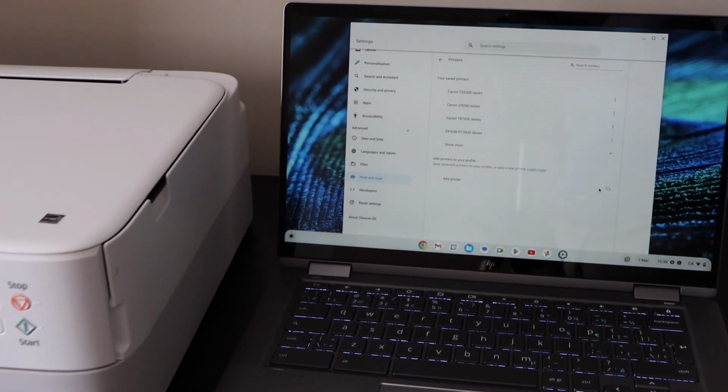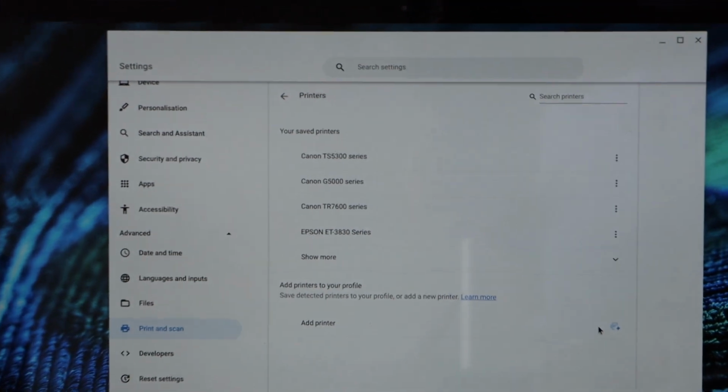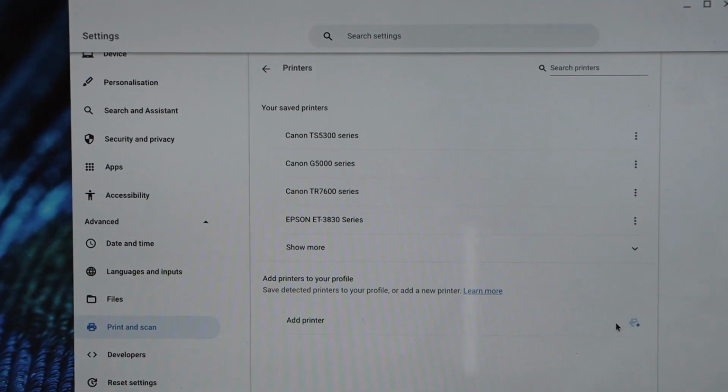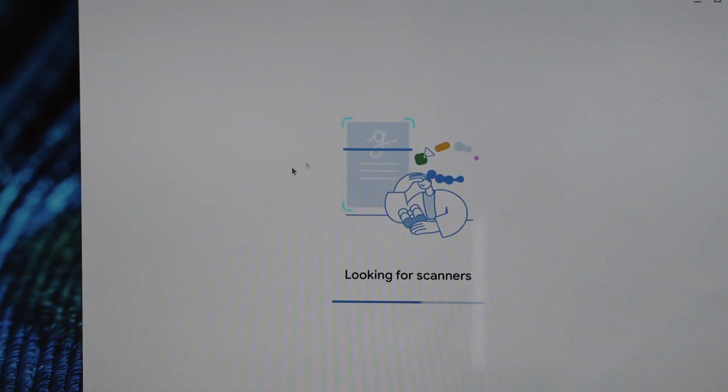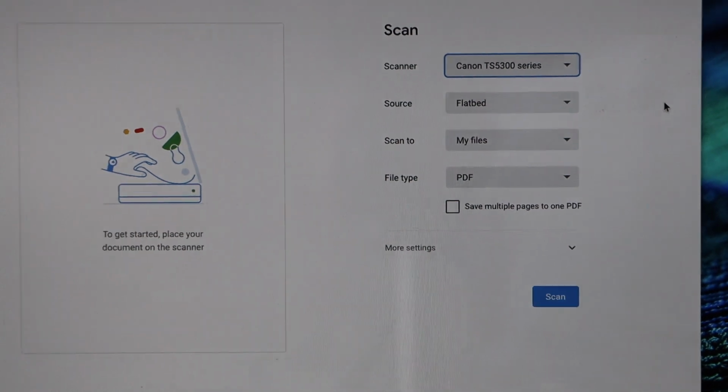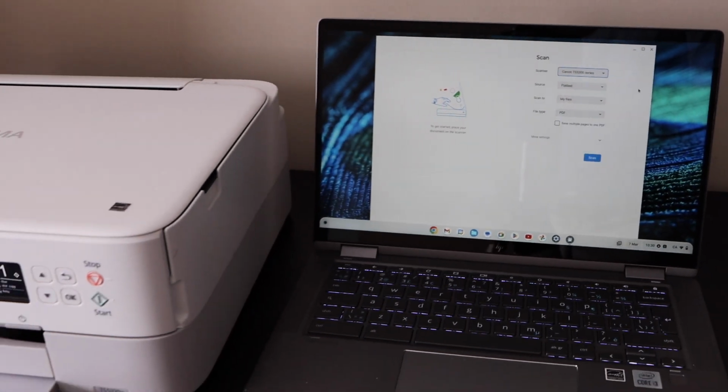And in case you want to do the scanning with the Chromebook, you have to go to the scan option. So go back and click on the scan icon. On this window, it will display the name of your printer and some options to do the scanning. So this way we can do the complete setup using a Chromebook. Thanks for watching.